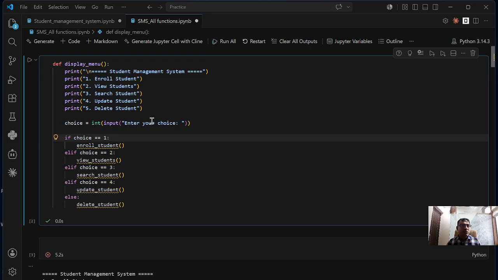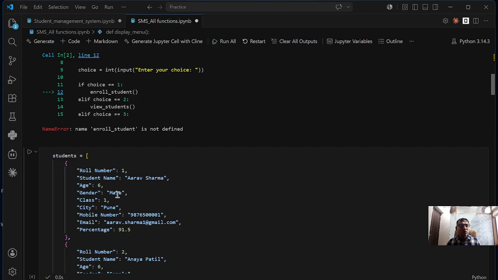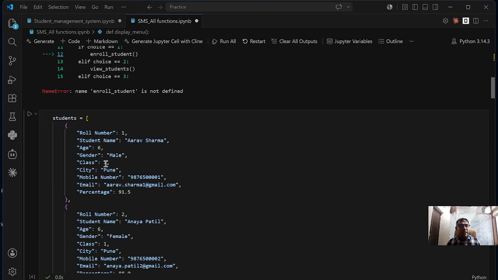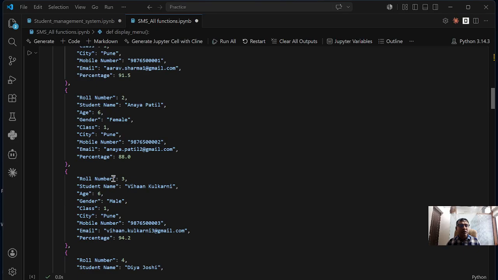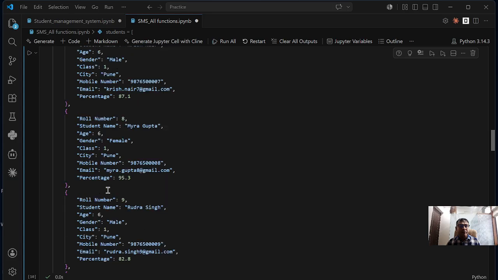Now if choice is equal to 1, then I will be calling the enroll student function. If choice is equal to 2, likewise I will be calling the subsequent functions. Now all these functions are written independently. So I'll just quickly show you. And prior to that, I have already appended a few students, that is all the student details, in this particular list which is stored under students. In the list, I have created 10 dictionaries which have all the details entered in them. So I have my student list already ready with me.